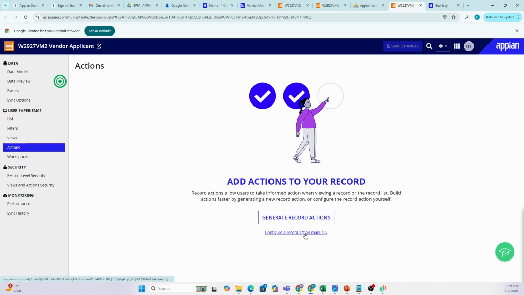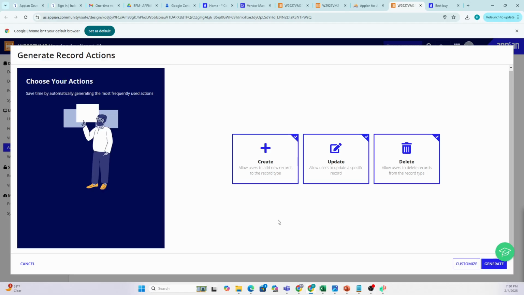But you can also create it manually. If you're creating manually, it will take you some time, right? You have to create the process model manually. You have to create the interface, everything, the workflow, layout, and everything. But for now it's a simple thing for us. We want a create applicant, update applicant, and delete applicant, right? For that, there is a section here in the action. We can generate a record action, so Appian will automatically help us generate 3 actions: create, update, and delete.